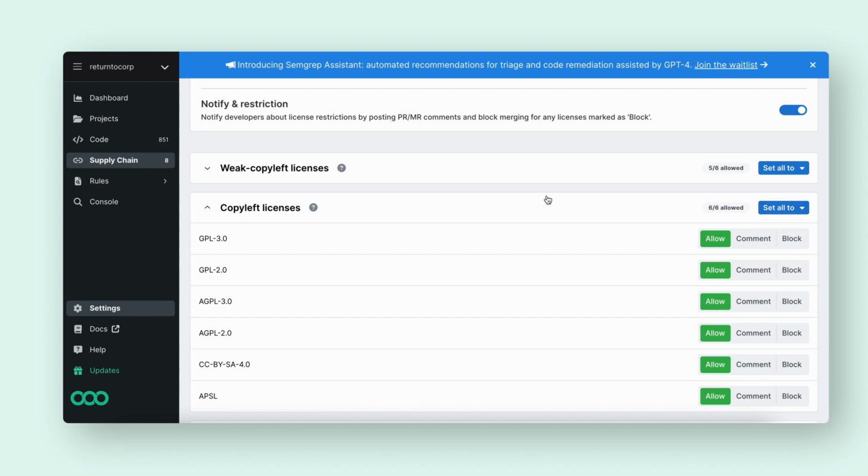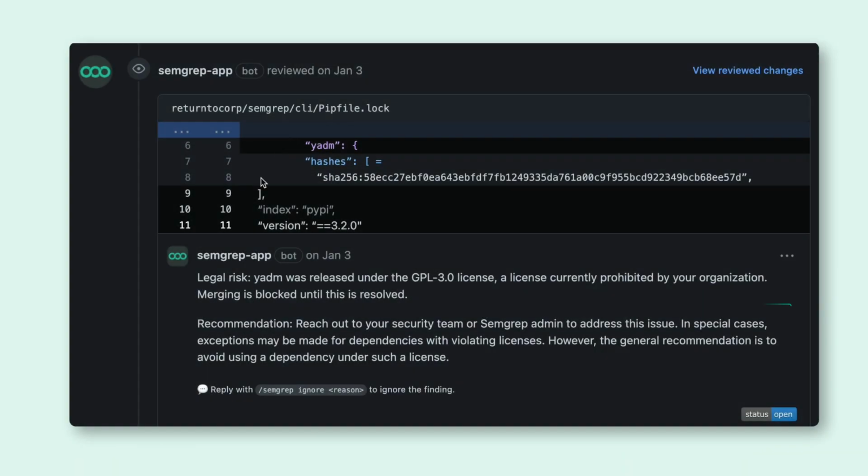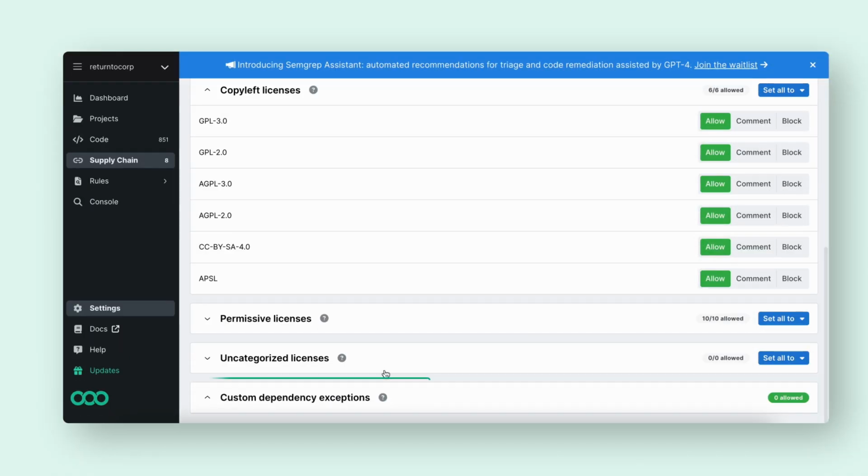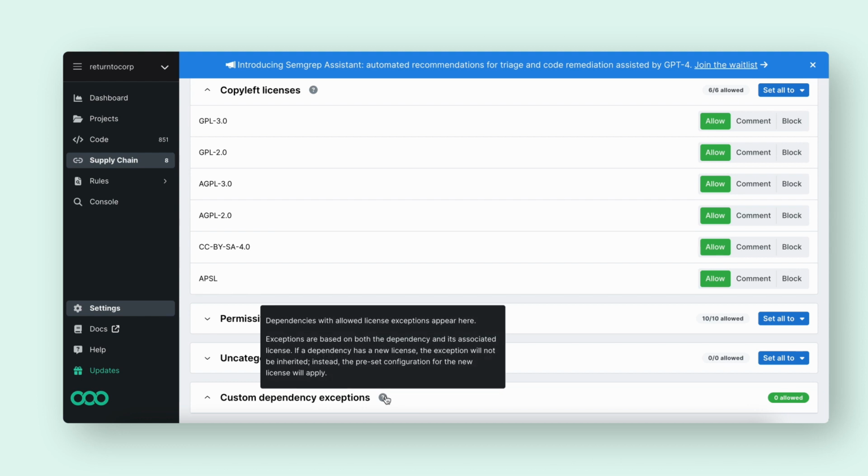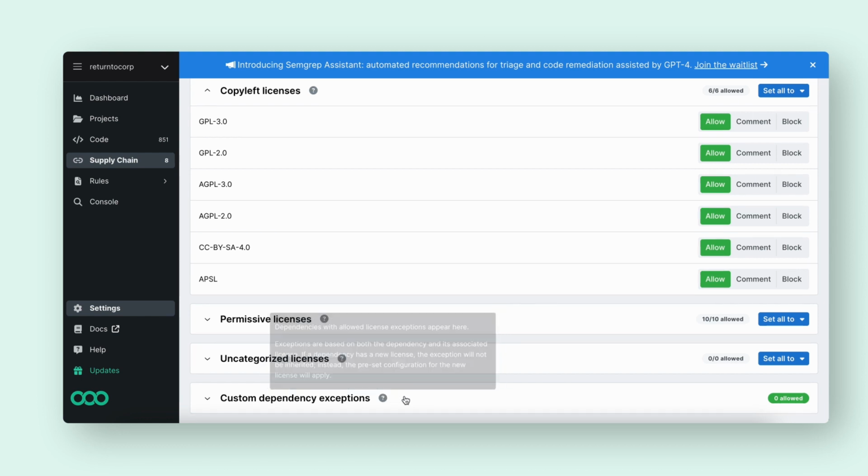Here's an example of what a developer would see as a PR comment, very similar to what we already do in Semgrep Code and Semgrep Supply Chain. You can also allow exceptions for certain dependencies, like if they're a dev dependency or internal libraries. I'll show you how you can add them in this list in just a second.